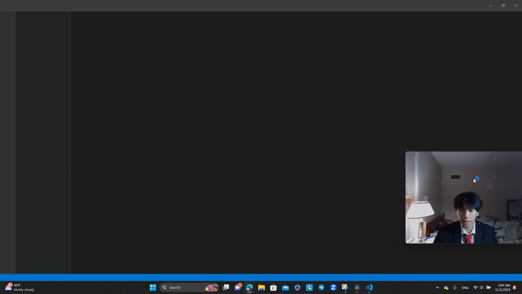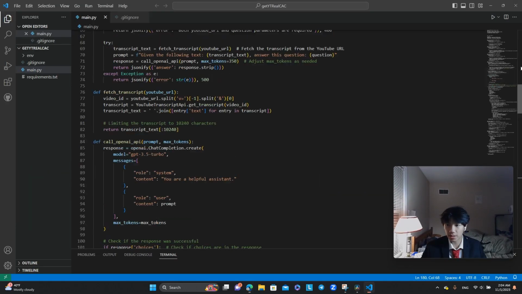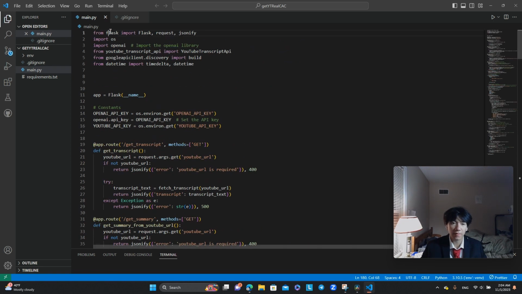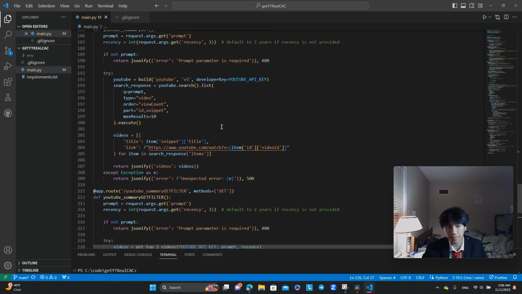So my code is a Python REST Flask API. It's a Python REST API. For the YouTube version, I used Flask, OS, OpenAI, the YouTube transcript API to grab the actual transcripts, and then all of these kind of helper tools.